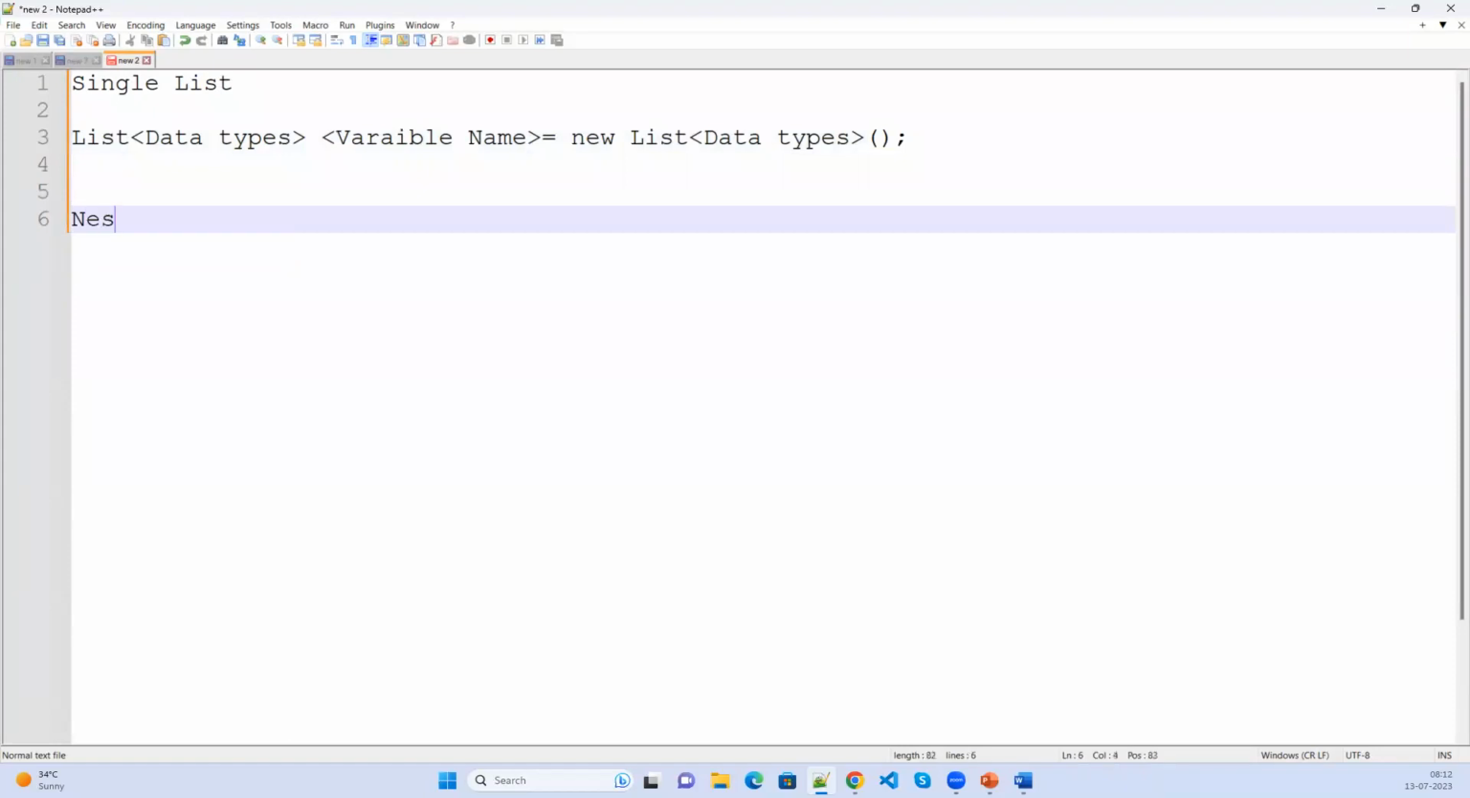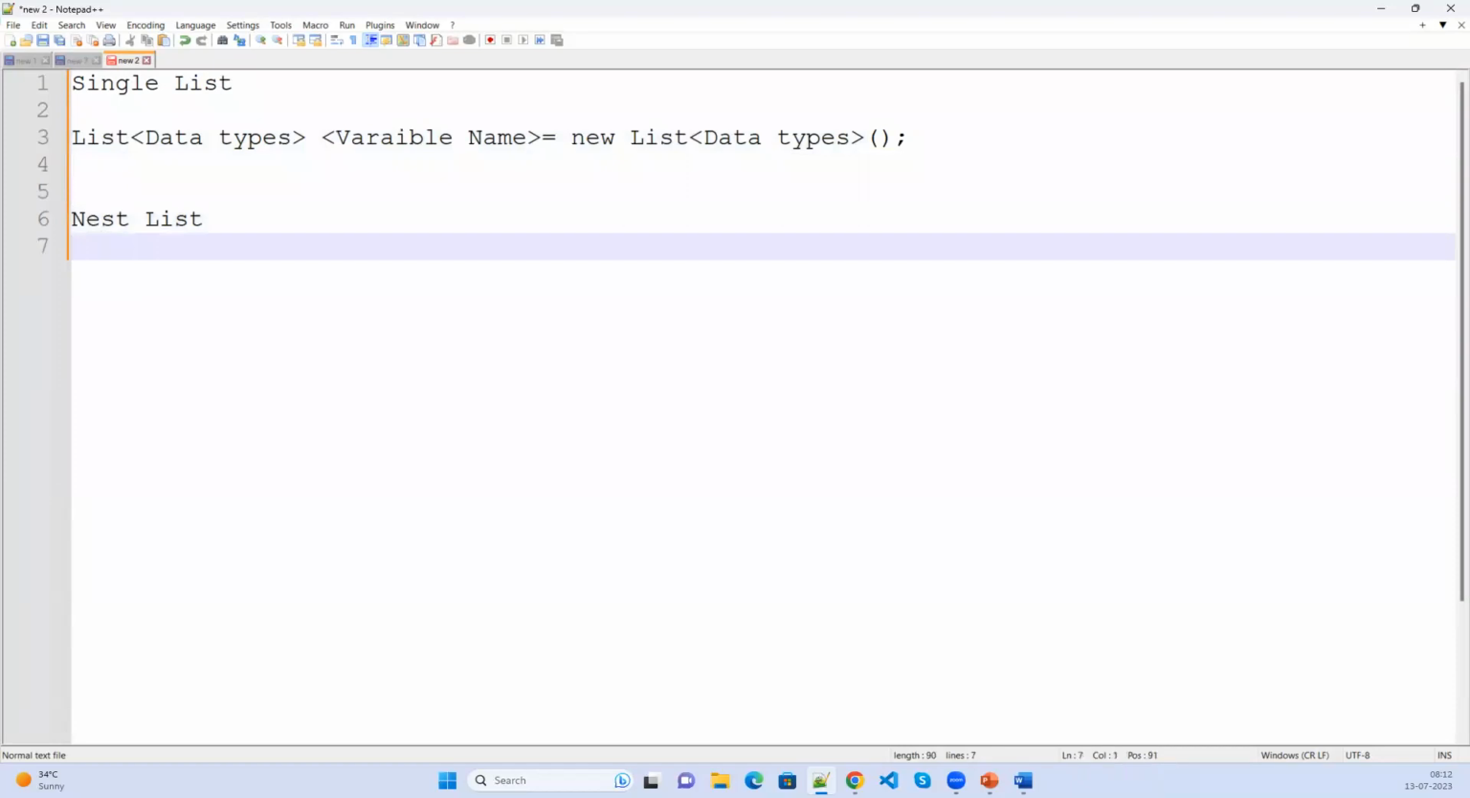Now we also have a nested list declaration. Nested list is nothing but a list within the list. List, and then within that again one more list. The list of list of data types. So a list within the list. I already have a list, and within that I can declare one more list. Maximum only two levels of lists. List within the list. That's it.